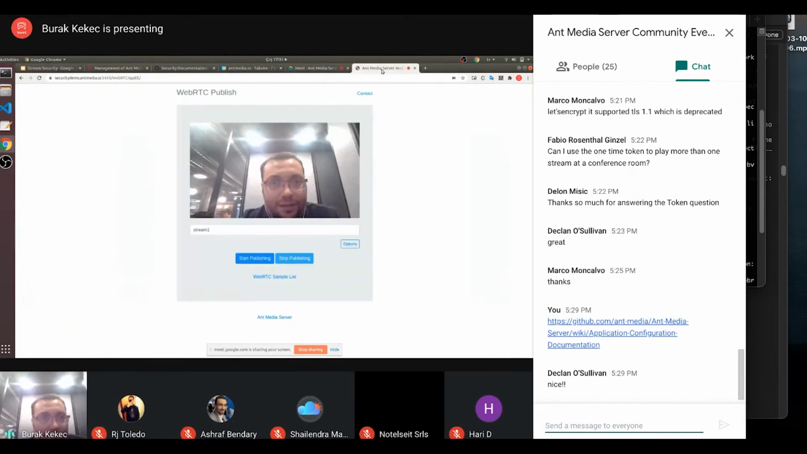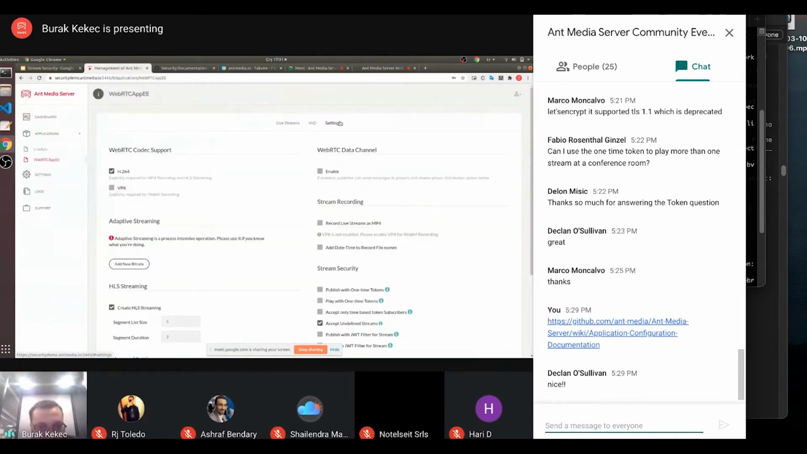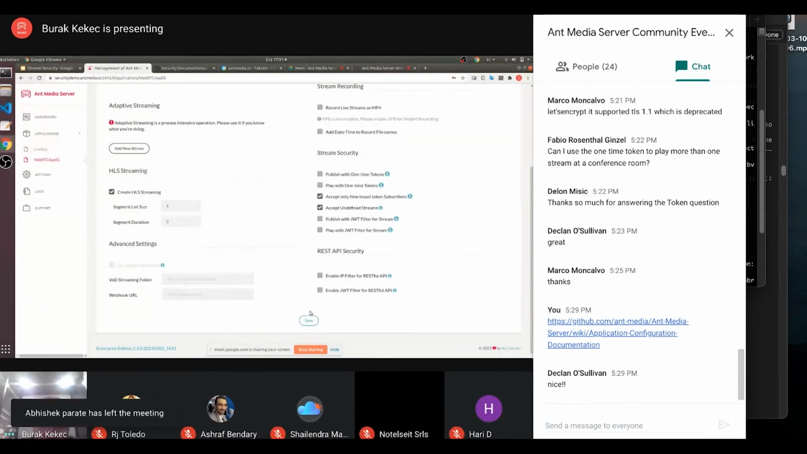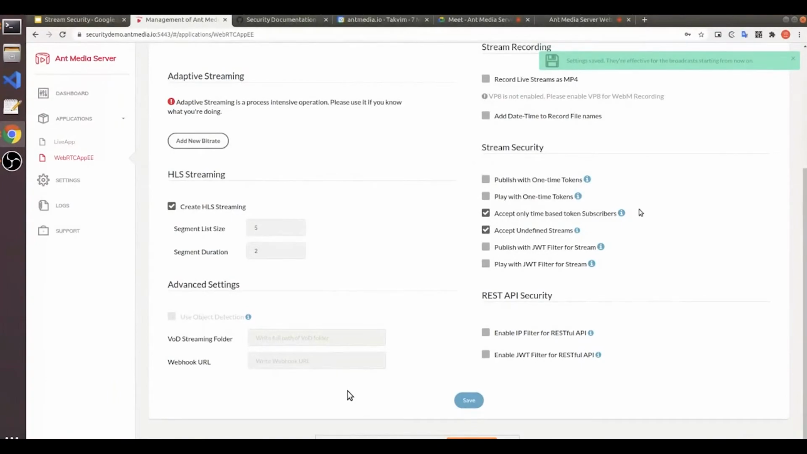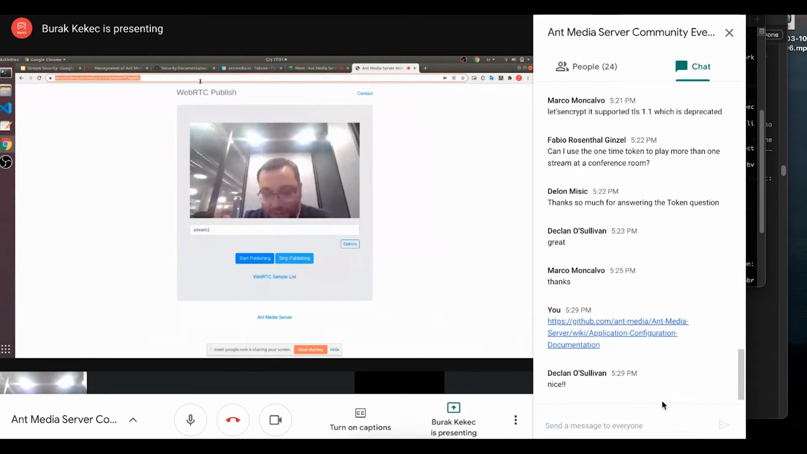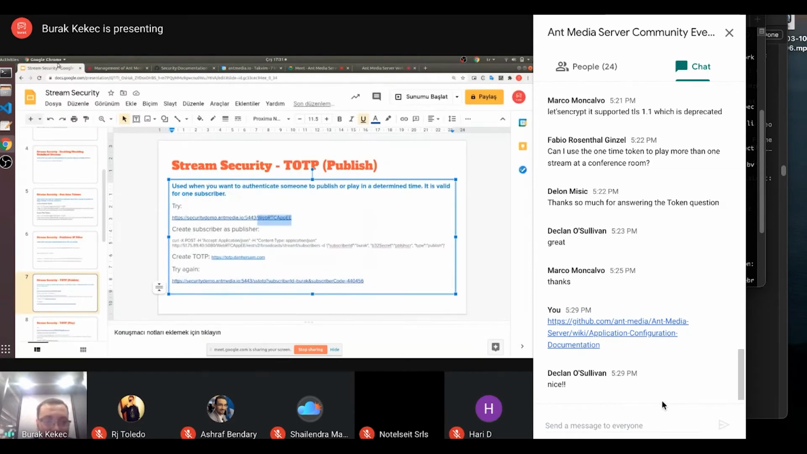Now let me check settings. Okay, everything is default. You can enable this time-based token from the management panel again, but there is no separation for publishers and players, only one setting. For now, maybe we can separate them later. Okay, now I have enabled this one. I will try to publish my stream again, and I get unauthorized access since I have enabled this.